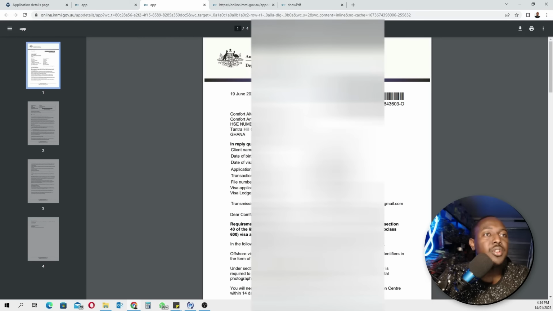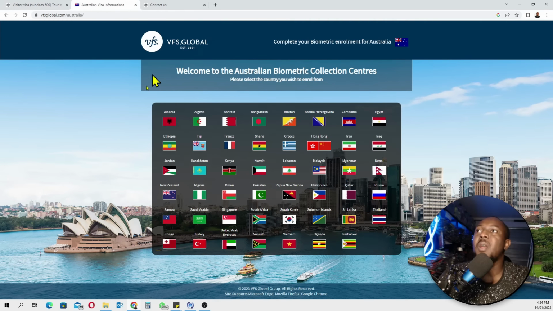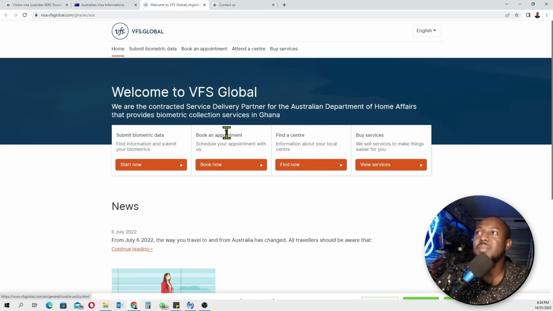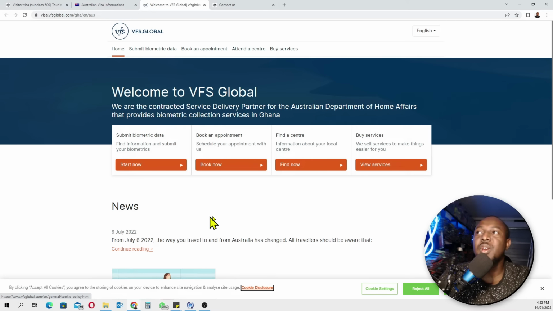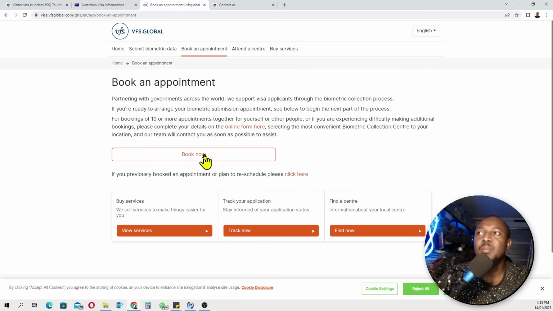All right, then you go to any of these websites. Again, I'm going to leave a link of this in the description section below. You just click on that to suit yourself. I'm from Ghana, so I'll click on Ghana. Wait for it to load, then you go book now.